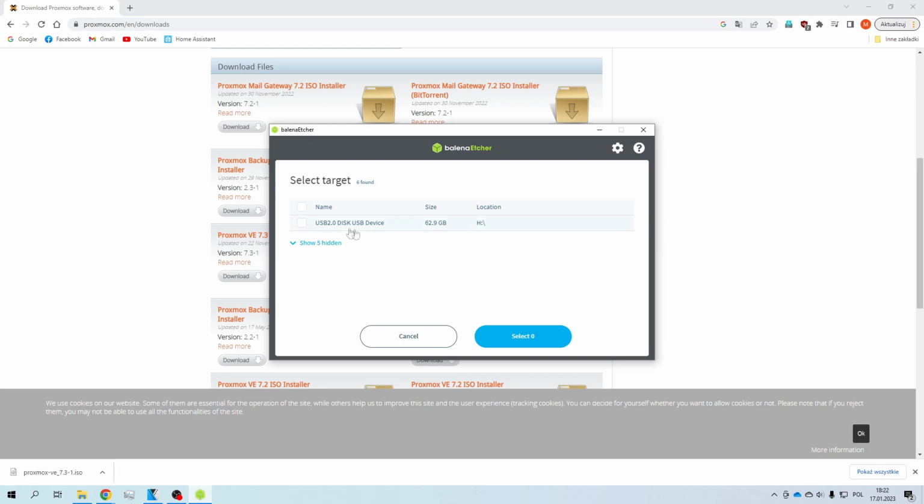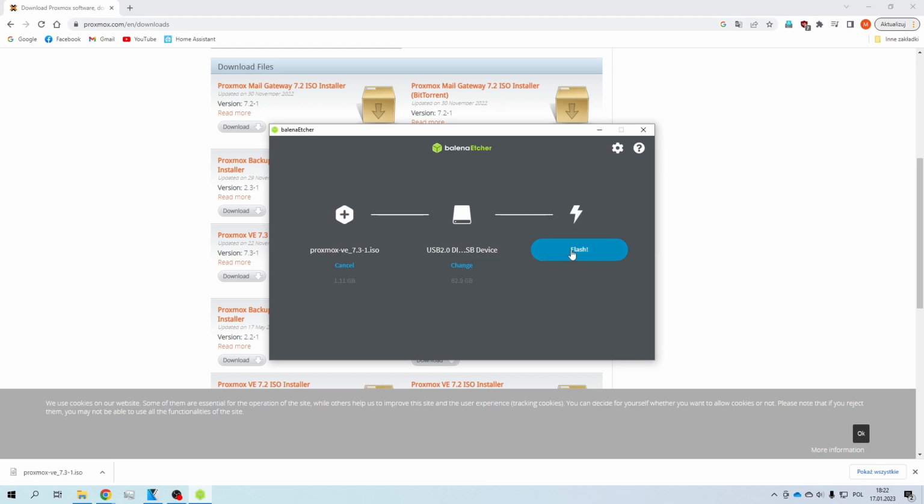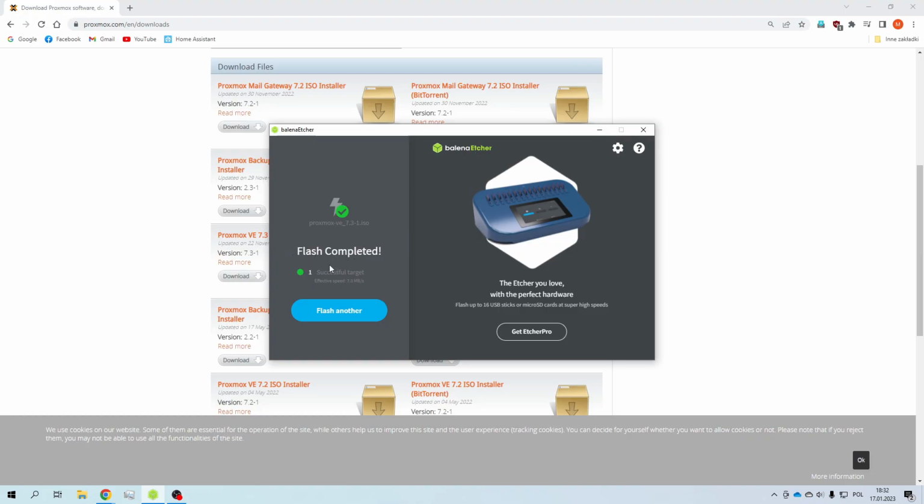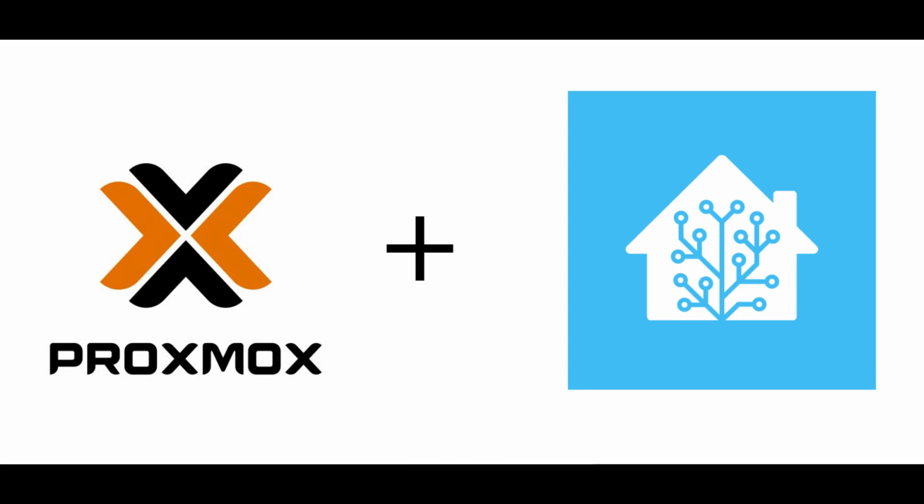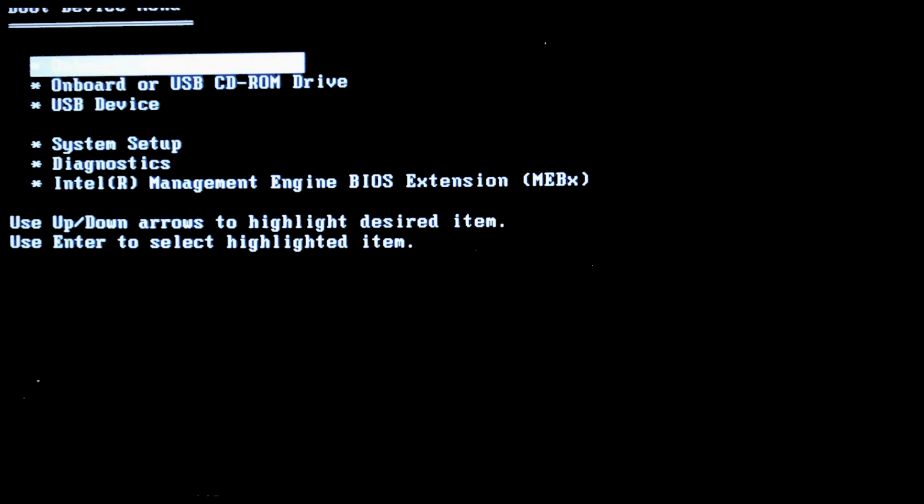Select the Proxmox installer you downloaded earlier. Then select the USB drive as shown in the video. Click the flash button to start uploading the system to the flash drive. This may take up to 20 minutes. When the copying is complete, remove the flash drive and insert it into the USB port of the computer on which you want to install Proxmox.